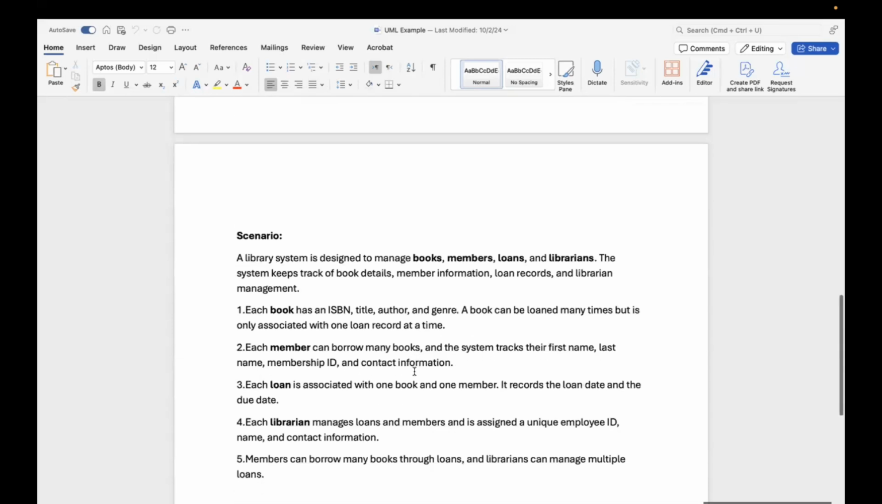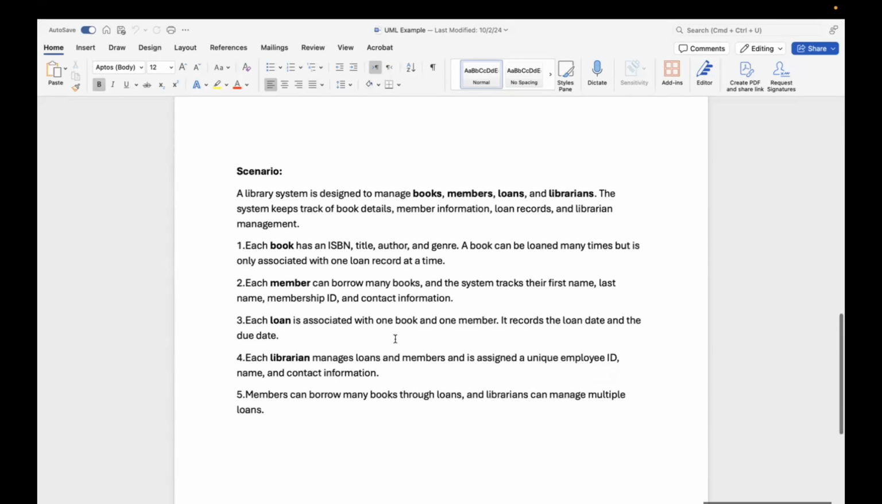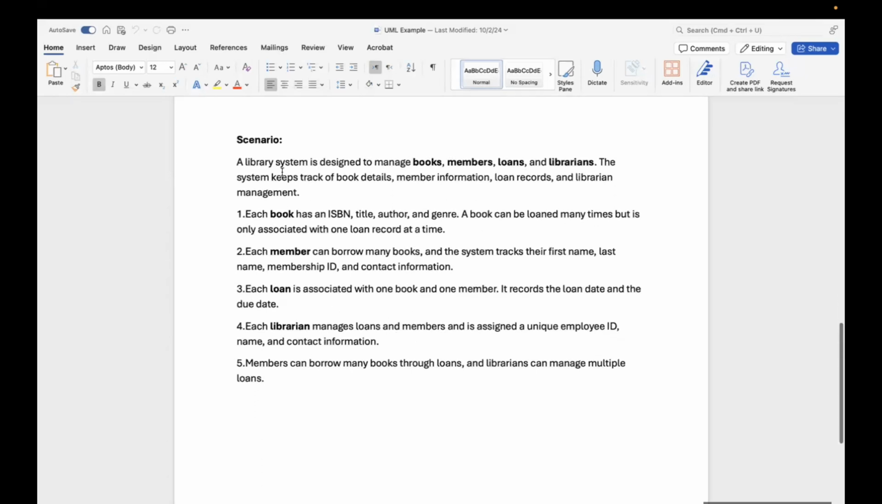And we have another example here, which is also a simple one. The library system designed to manage books, members, loans, and librarians. So, another volunteer. Please.